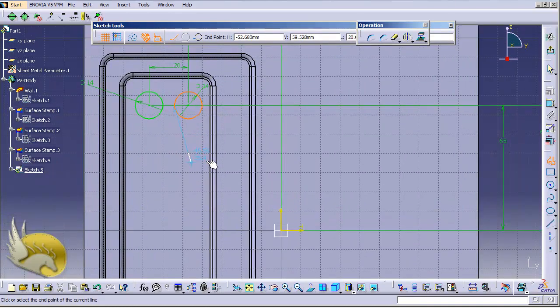Let's zoom in and pan up, and it goes down to the left, and I want a 3-point arc here, so I select the 3-point arc. This is the first point that I have, this is the second point, and this is the third point. And now I make sure that there is a coincidence here.